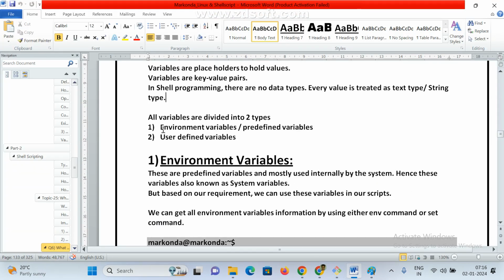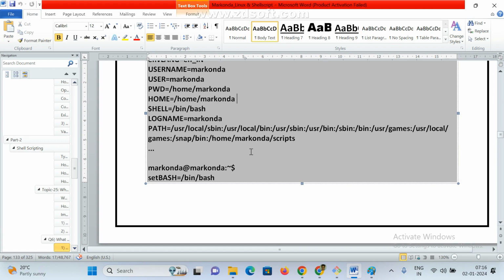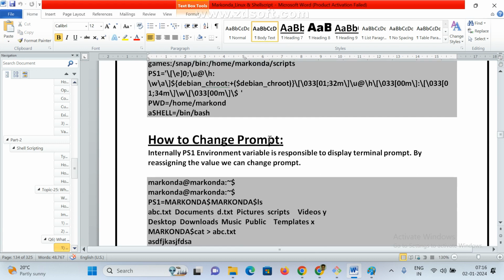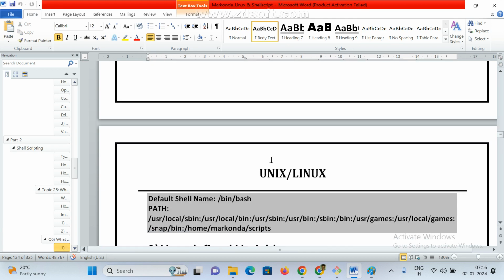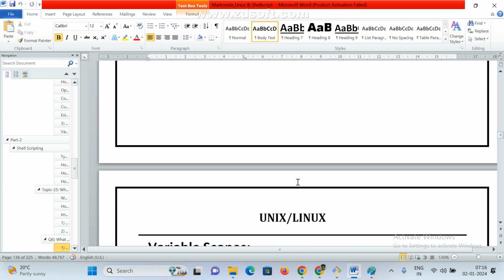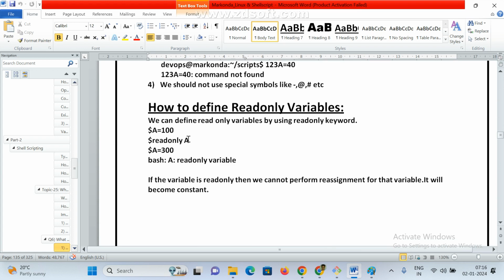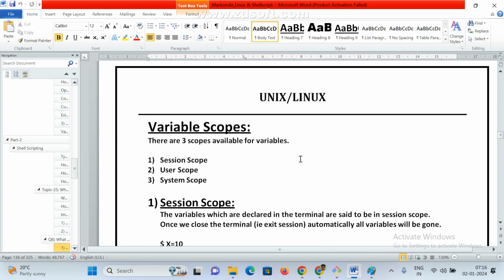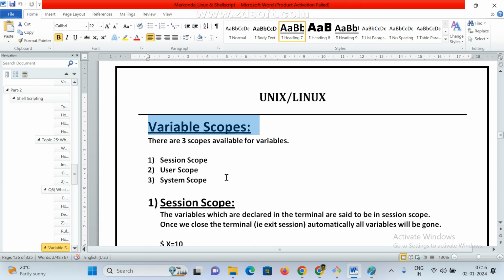All variables are divided into two types: environment variables and user defined variables. We already discussed this in the last class. Now today we are going to discuss the scope of variables, how to declare them. There are three scopes available in variables: session scope, user scope, and system scope.